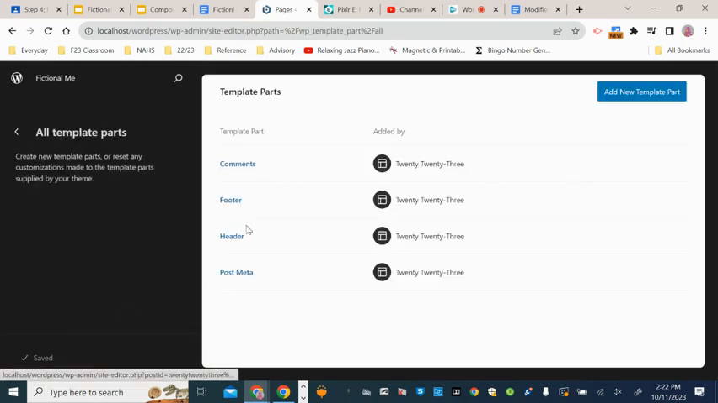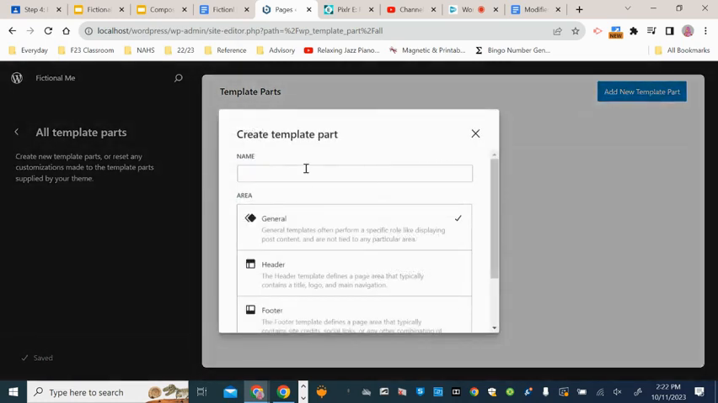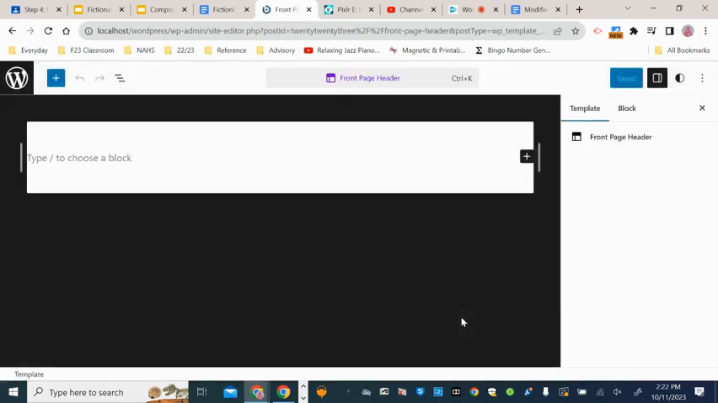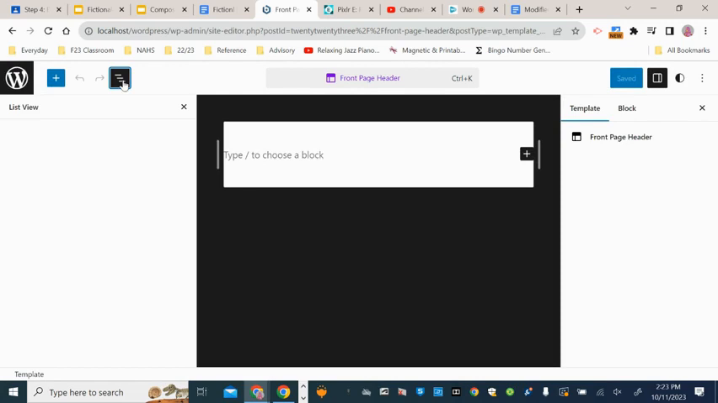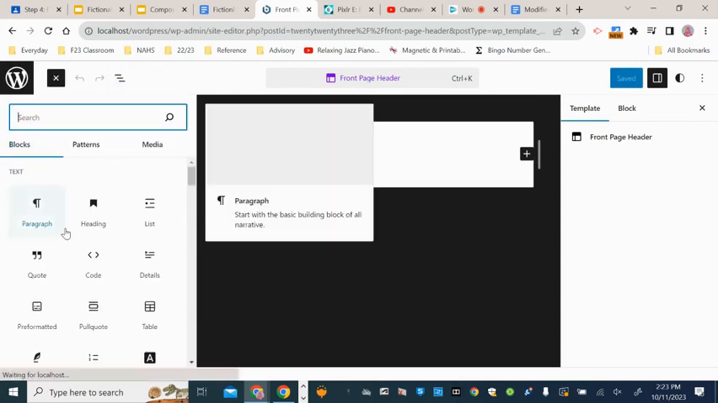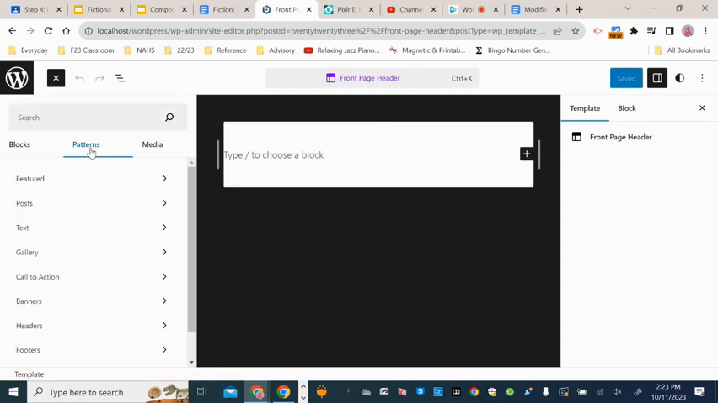right? There's a header. These are the ones that come with the theme, but we want to add our own. So we're going to add a new template part, and we're going to call it front page header. It is a header. Make sure that you're choosing this as a header. You're going to create it, right? And it's completely blank, but you don't have to have it. You can add a block, you can add a pattern if you want.